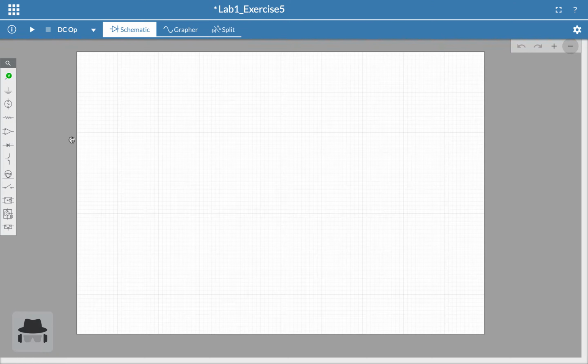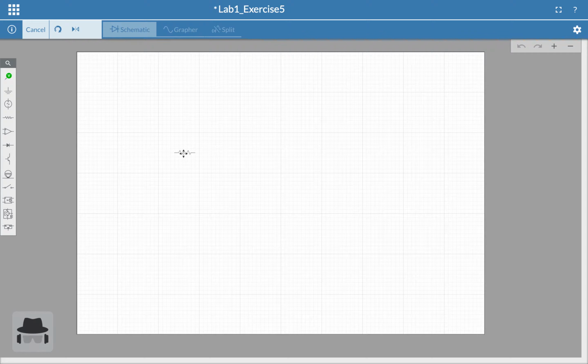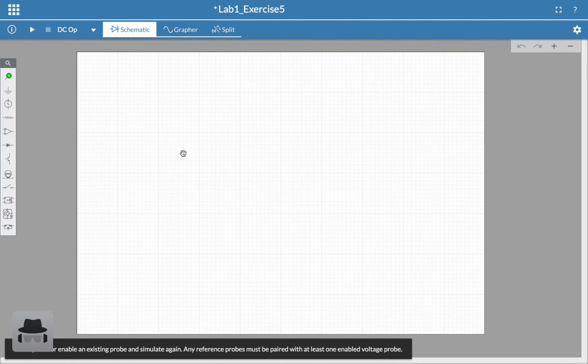All right, so number one is we're going to place some components, and I am going to work out exercise 5 for you, and that way you'll see some of the different components and some of the trickier ones to do. So number one, we're going to put a resistor down here, and we're going to rotate it.